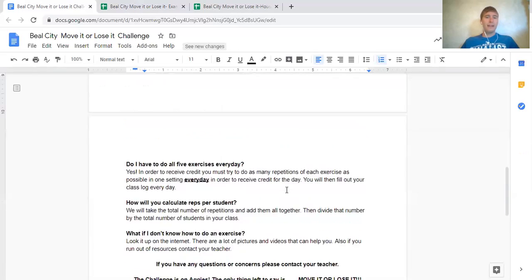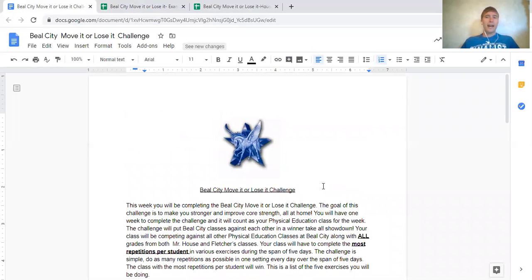So that's the Beal City Move It or Lose It Challenge. I'm really excited to see how many repetitions each class can go and do every day. In order to receive credit this week, you must participate. You got to have yourself logged in by 9 o'clock at night in order for us to see. And if you don't have it in, it goes for zeros for the day, and we can go back and see who's logged in and who is not. So be honest with it, Aggies.